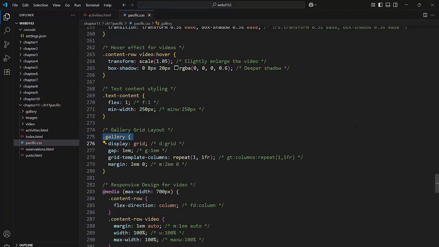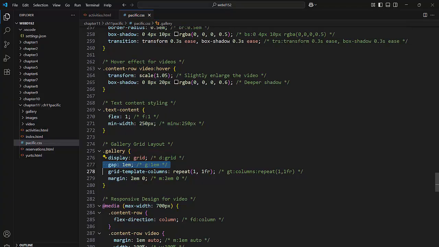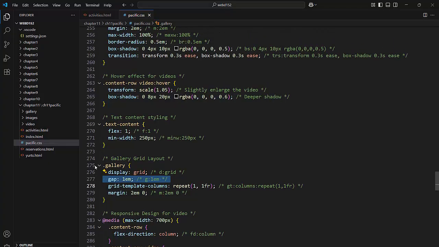The gallery class is styling the container that holds all the images in our gallery. The display grid tells the browser that this container will use CSS Grid for its layout. CSS Grid is a layout system that allows us to arrange items in rows and columns automatically, without manually floating or positioning each element. This is perfect for galleries because it keeps things aligned and flexible. Gap 1em creates consistent space between each grid item, in this case, the images and their captions. Using the 1em means the gap is relative to the current font size, which helps keep spacing proportional across different devices and font settings.